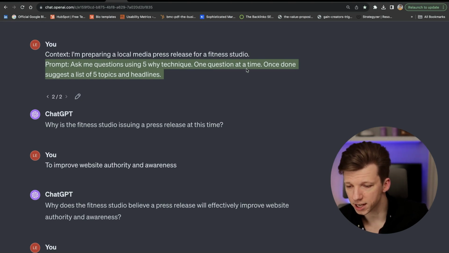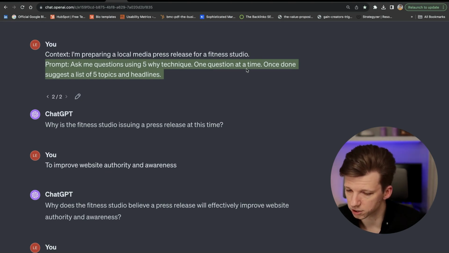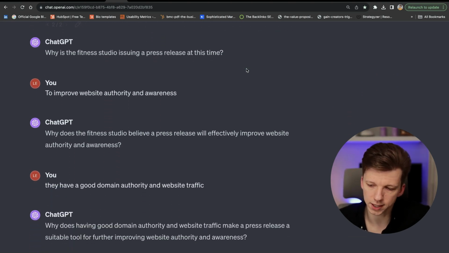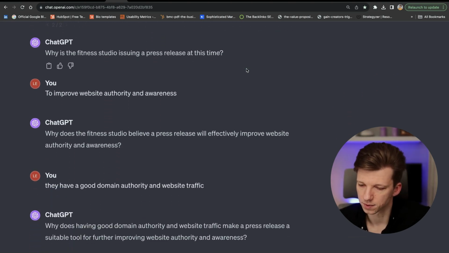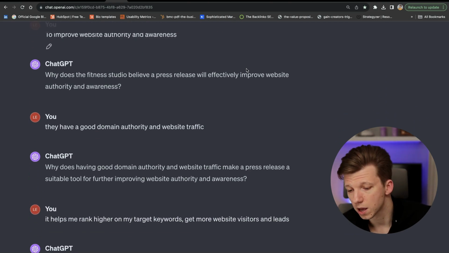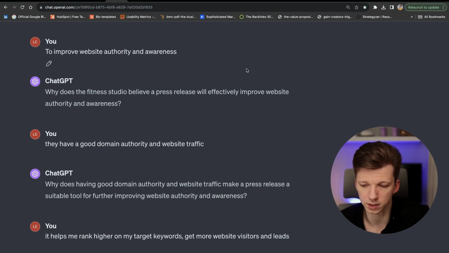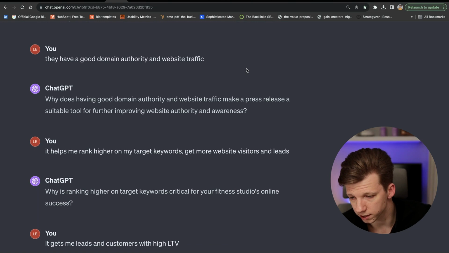Once done, suggest a list of 5 topics and headlines. So here's the first question. Why is the fitness studio issuing a press release at this time? I would say to improve website authority and awareness. Then, why does the fitness studio believe a press release will effectively improve website authority and awareness? I would say they have a good domain authority and website traffic.